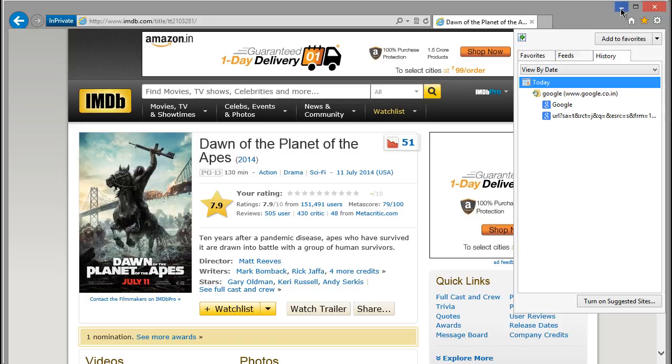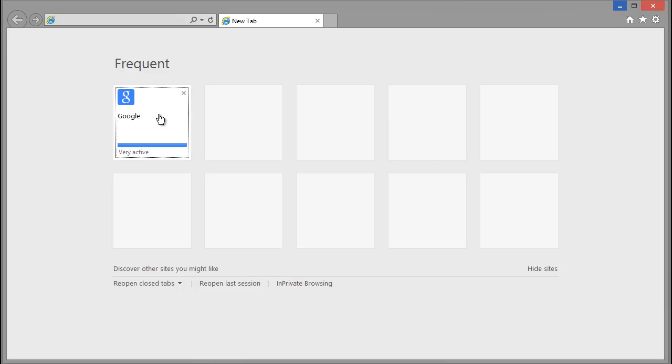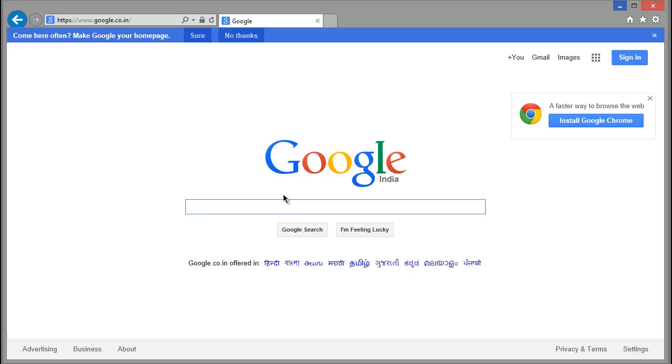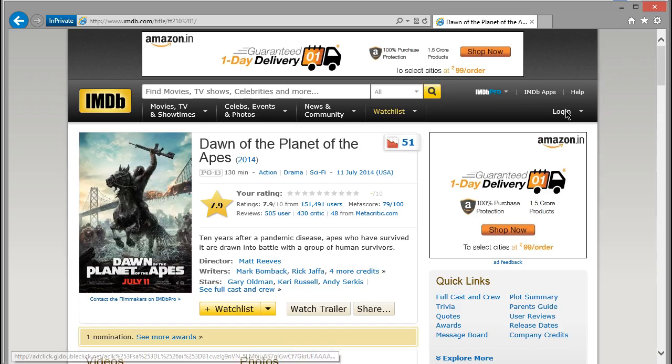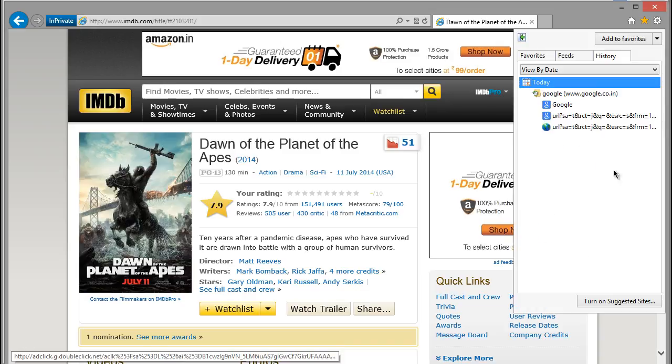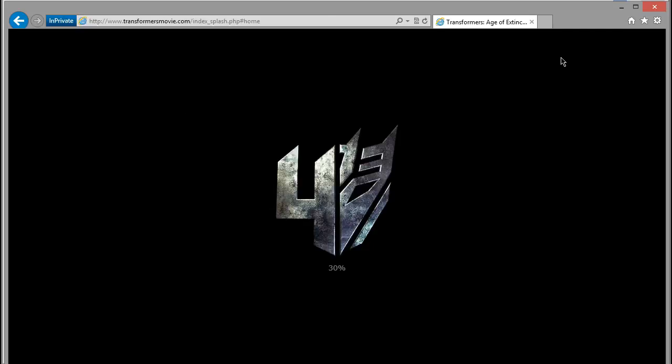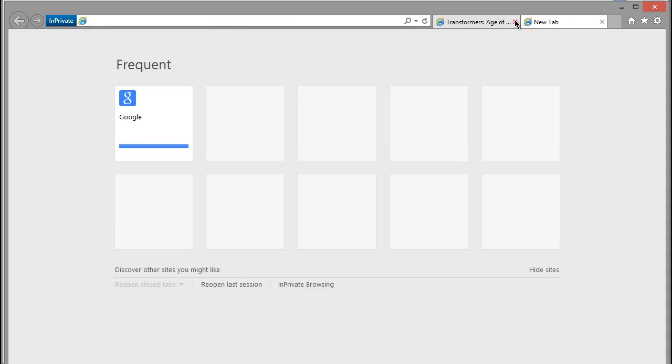But whatever I search in a general window, like my favorite movie, Transformers 4, I visit here. Then I go again to private mode and press Control H, and see, this is Transformers. It appears in the private window, but private window stuff is not going to appear in the general window.